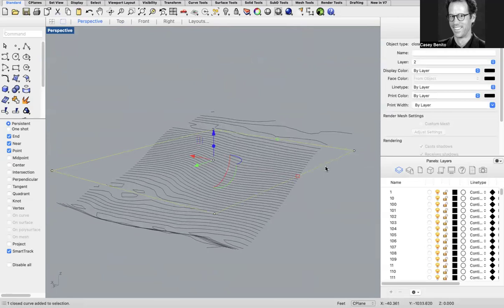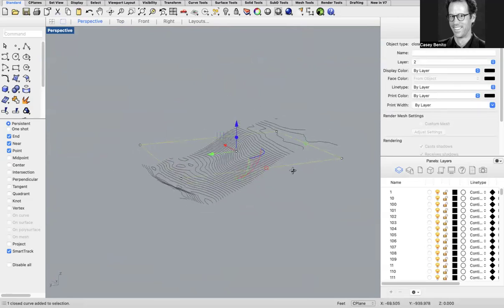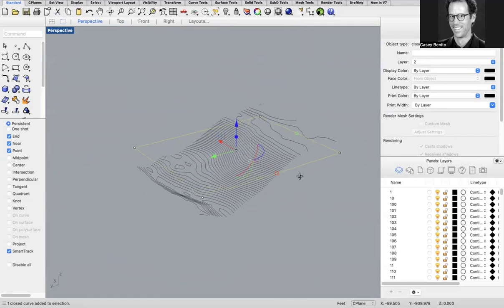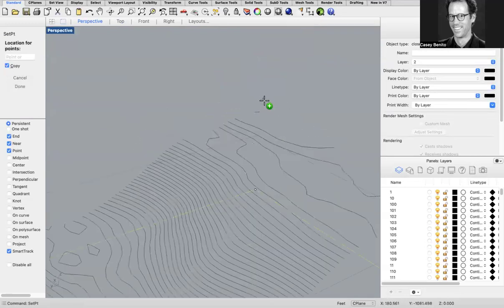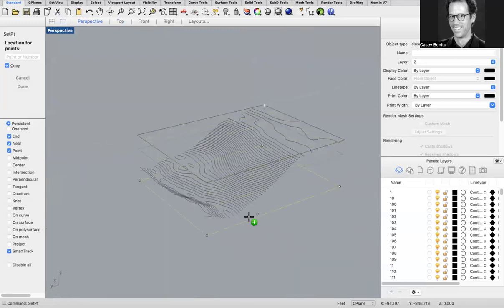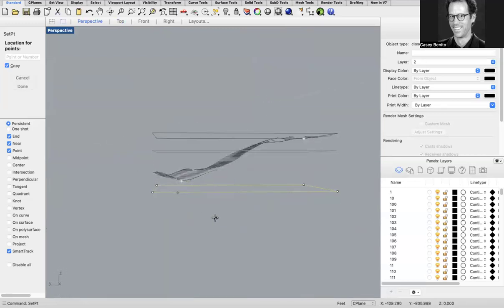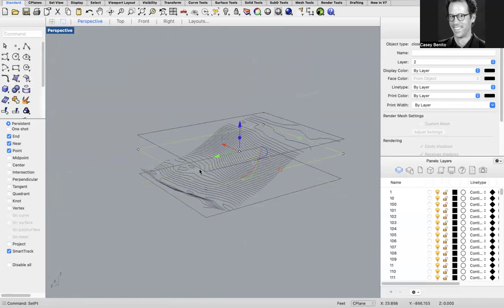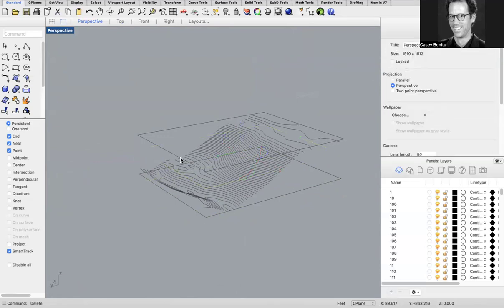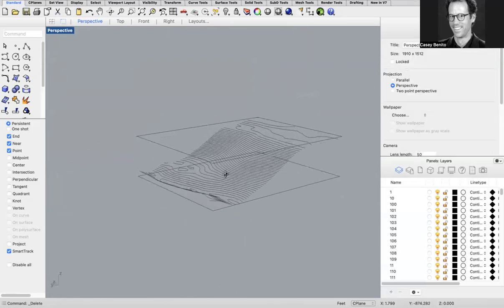Then I want to define that topography within a bounding box. So I'll use this frame for that, and I'll use my set point command, and I'll copy that along the Z axis. And then I'll define the top and the bottom. I think this is the bottom here. And then I don't need that middle frame anymore, so I'm just going to delete that. So now I have this kind of bounding frame.